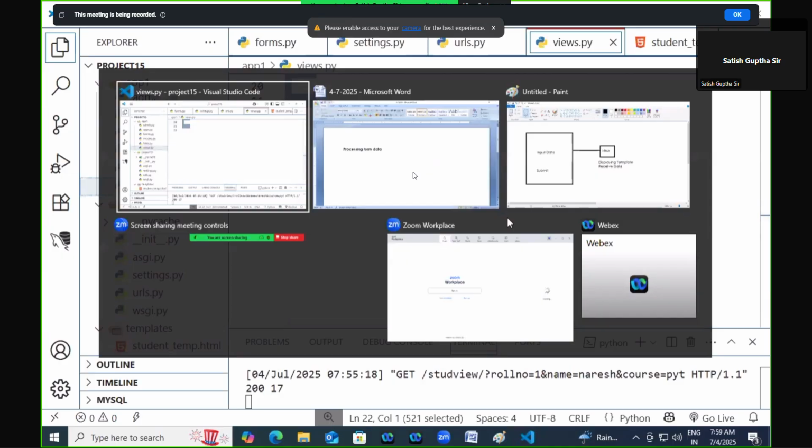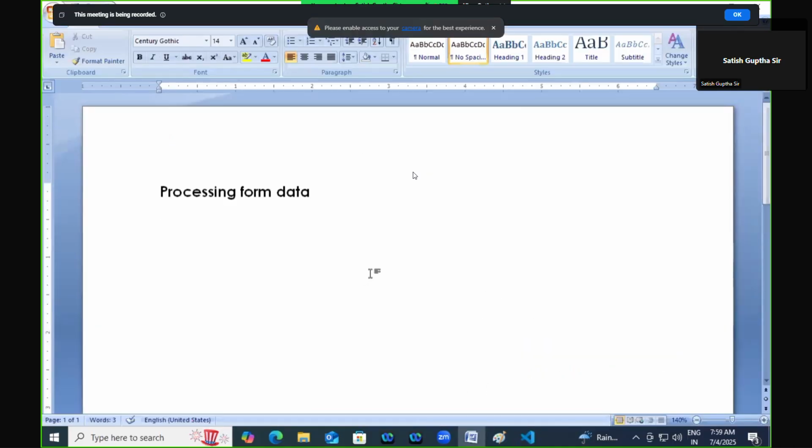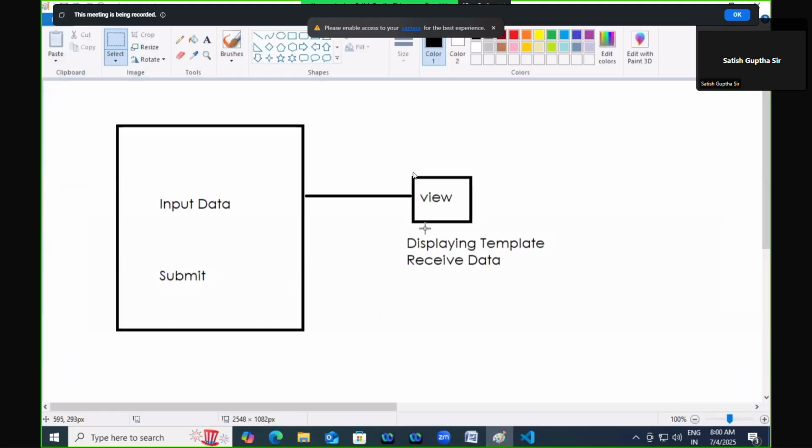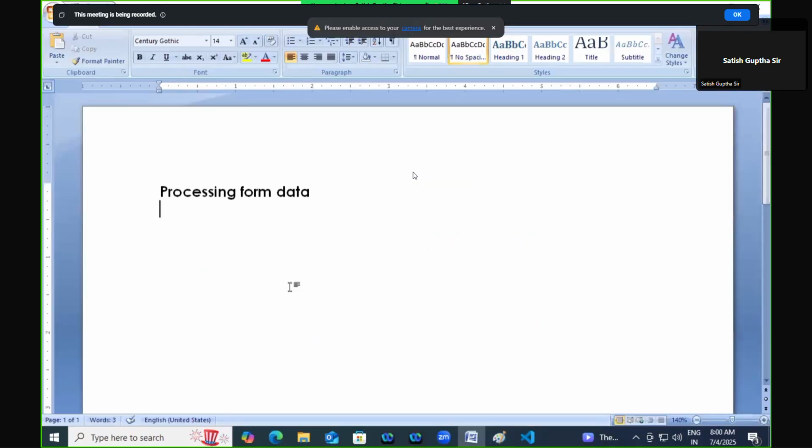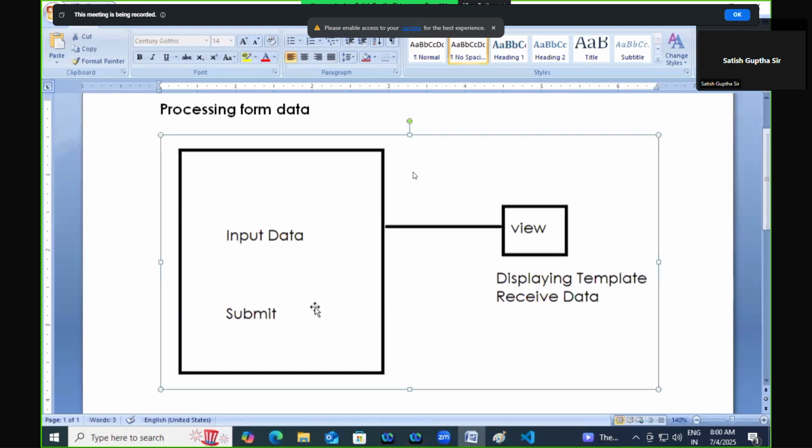But it is good to handle the request within the same view. If you want, you can handle it in a different view. You can submit the data to another view. So this form data can be processed by the same view, or it can be processed by a different view. Now we are talking about processing the form data in the same view, not in a different view. I'm using the same view here.